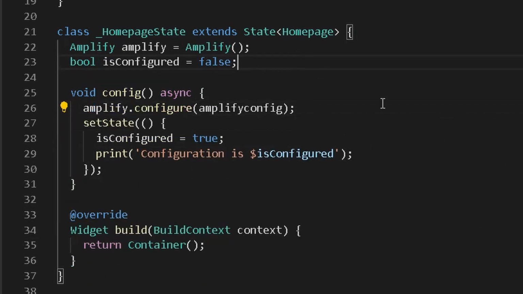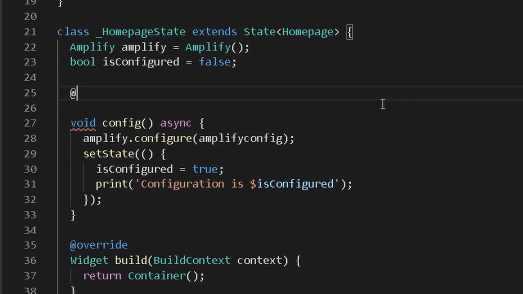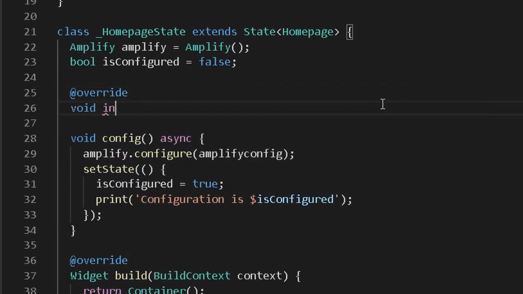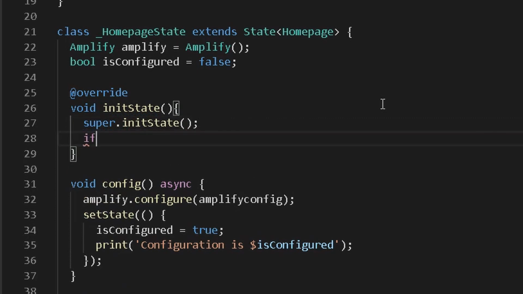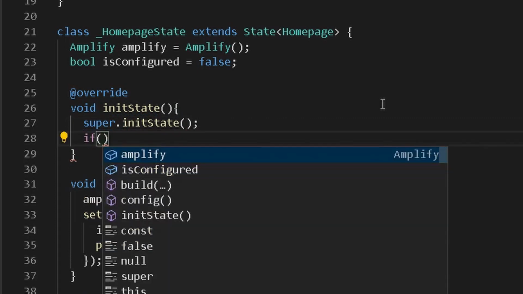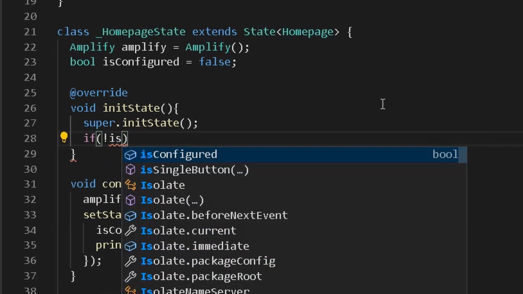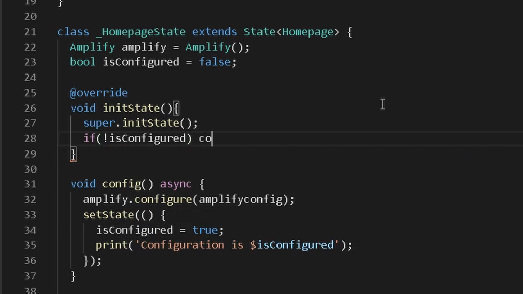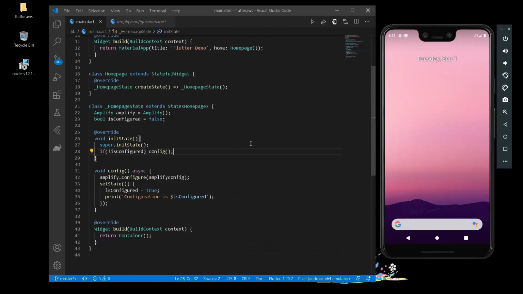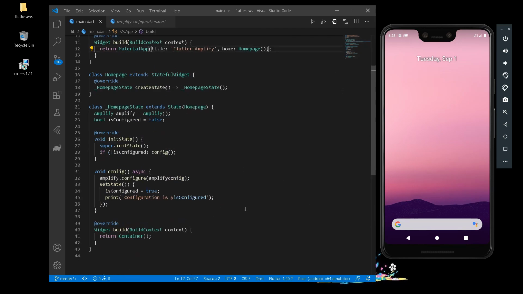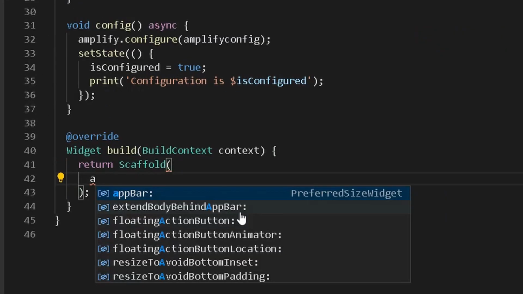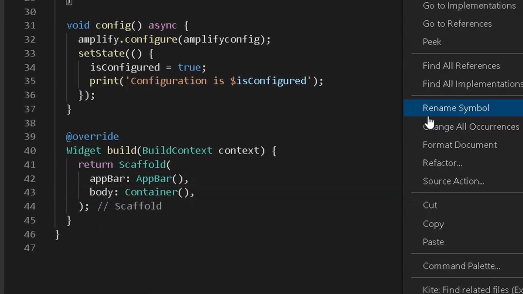But to initiate this method at the start of our application, we simply have to add the method into our init state. So to do that, we can simply override the build method, and here we can simply construct a new method which is void initState. And here we can simply add a condition: if the Amplify is not configured, we can simply configure by calling the configure method. Also in our build method, instead of returning a container, let's add a scaffold having an app bar as well as a body to be a container.